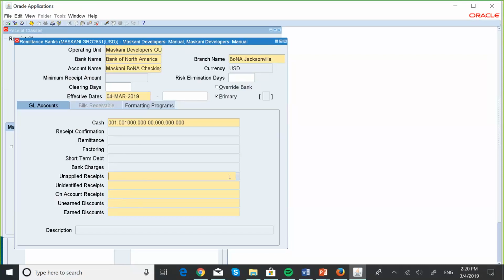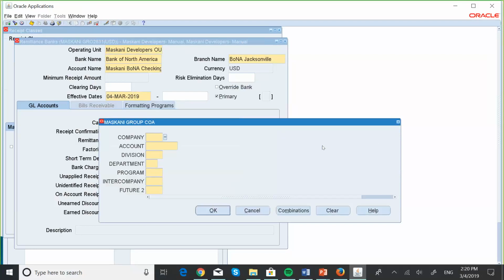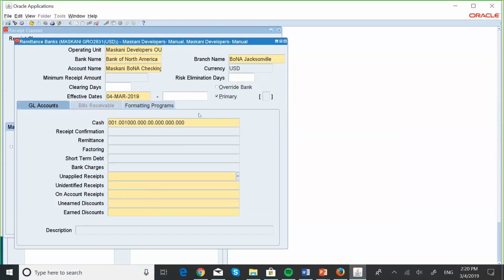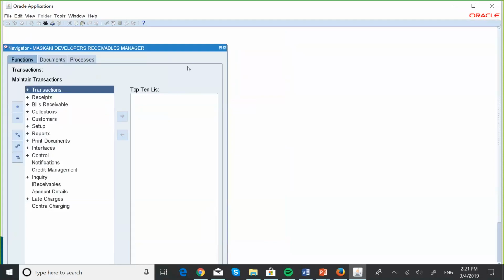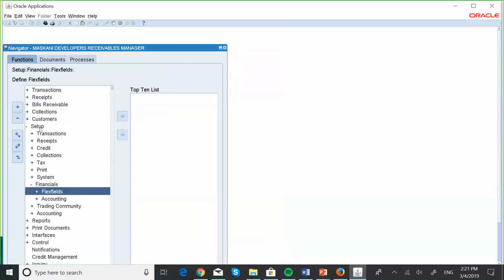So we have to create all these accounts, right? So I'm going to quickly exit this page. Let me clear this. We haven't entered anything under our bank accounts because we don't have those GL accounts, but we have created a receipt class and a receipt method. So we can go and quickly add those values to our natural account value set. I don't have to go to GL. I can just navigate from receivables.